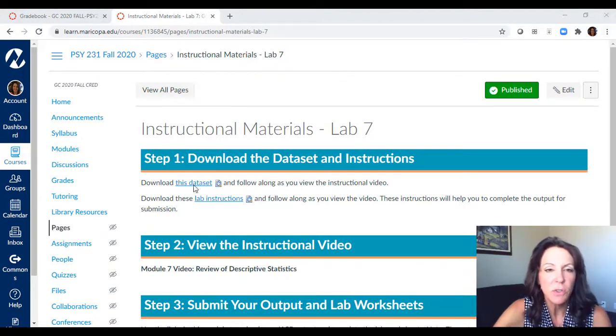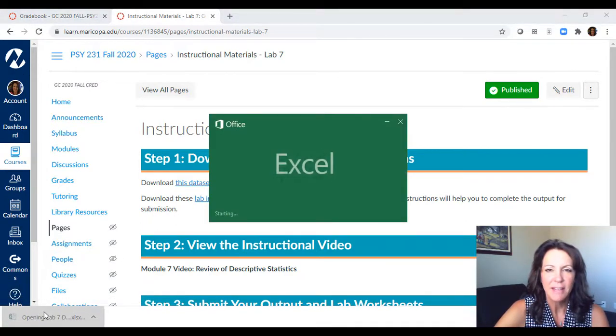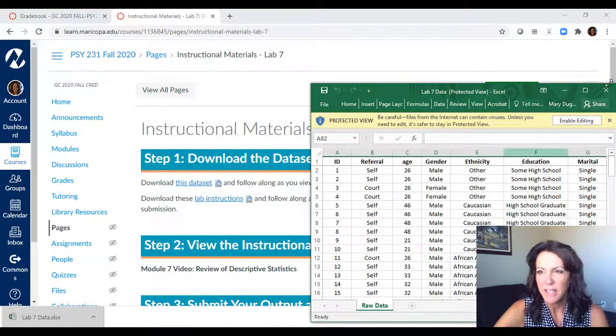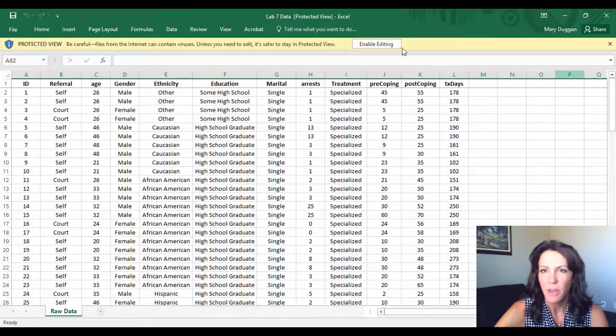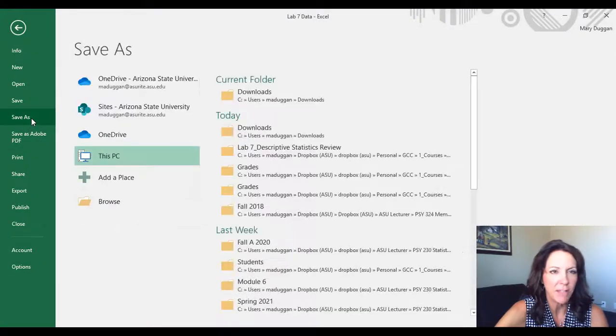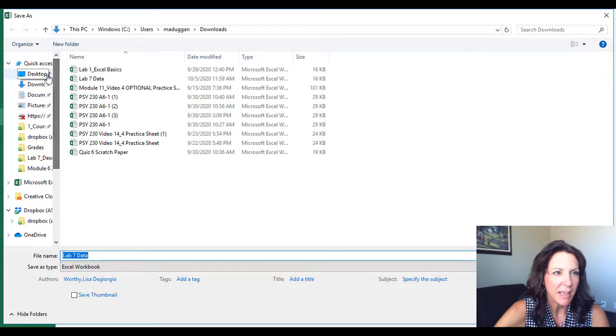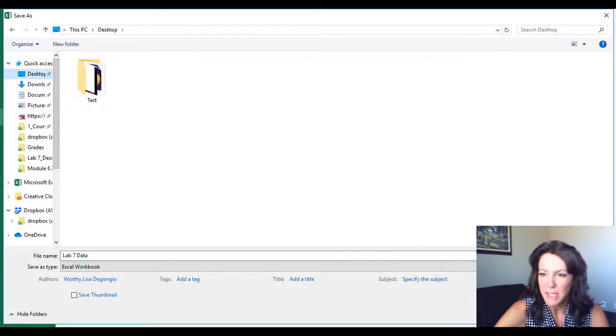The first thing you're going to do is download the data set. So I will do that. And it's my Lab 7 data. It's an Excel sheet. And what I'm going to do at the very get-go is save it to my computer because I don't want to lose it. Any of the work that I do, I want to make sure saves. So I'm going to save it to my desktop.